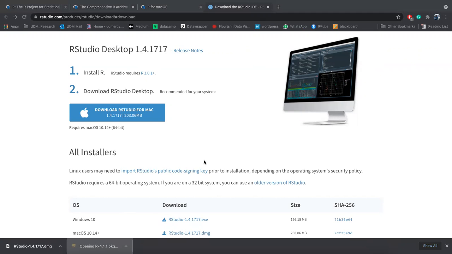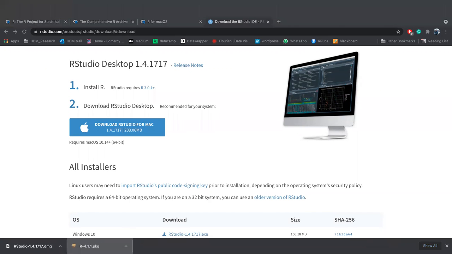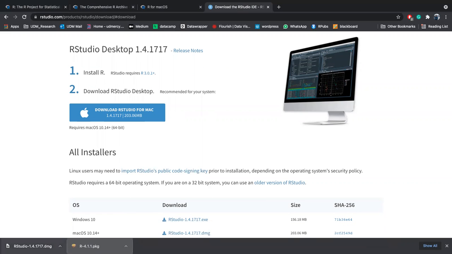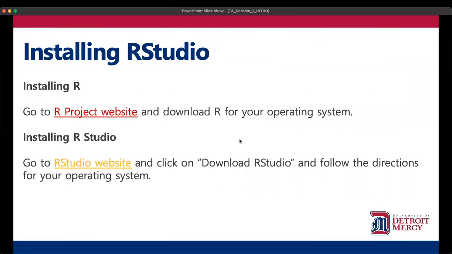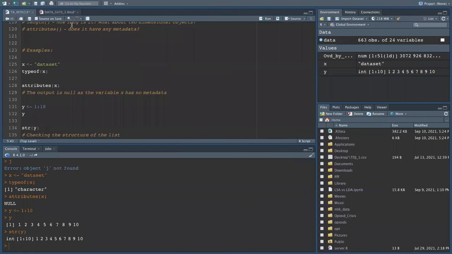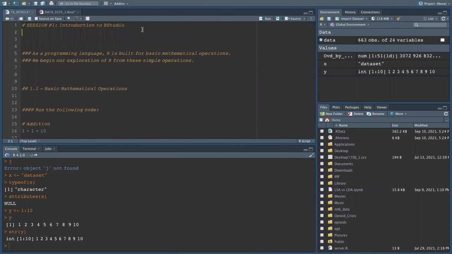There we go. Right, and I'm not going to go through this, but you just download this, and then after that, you download RStudio. After you're done with the downloads, you're going to have something like this. And I know this looks like a lot, but we can go through this one by one. And as you can imagine, it is quite simple.